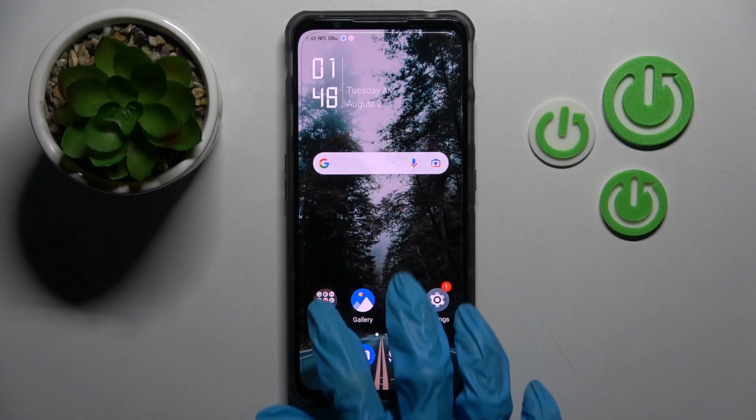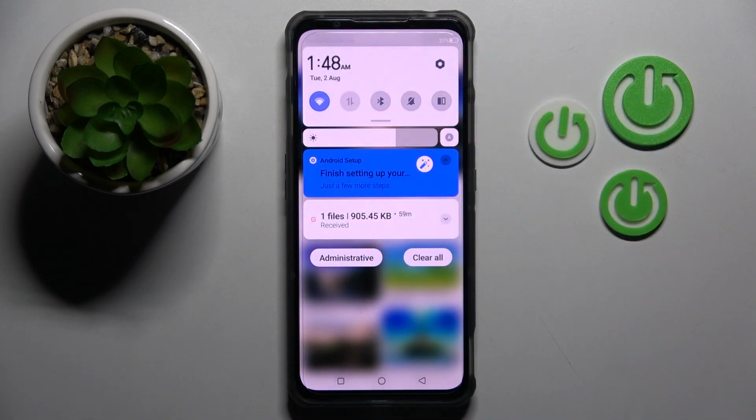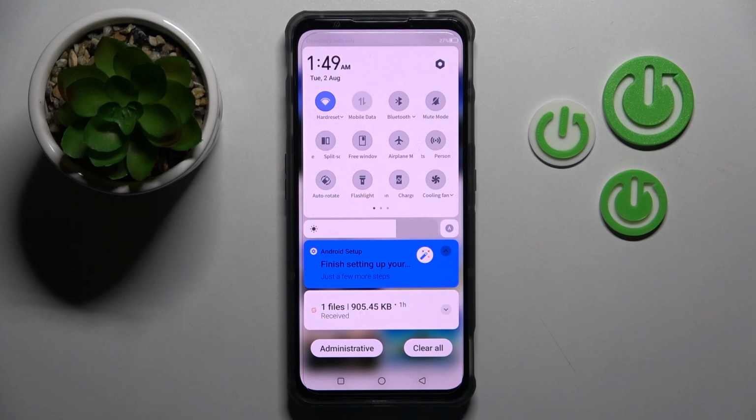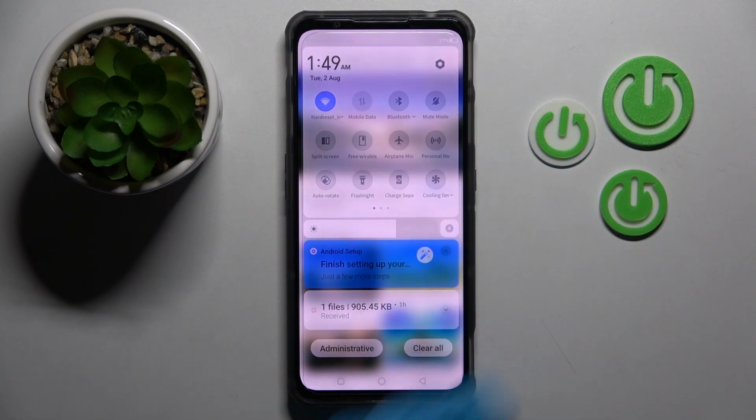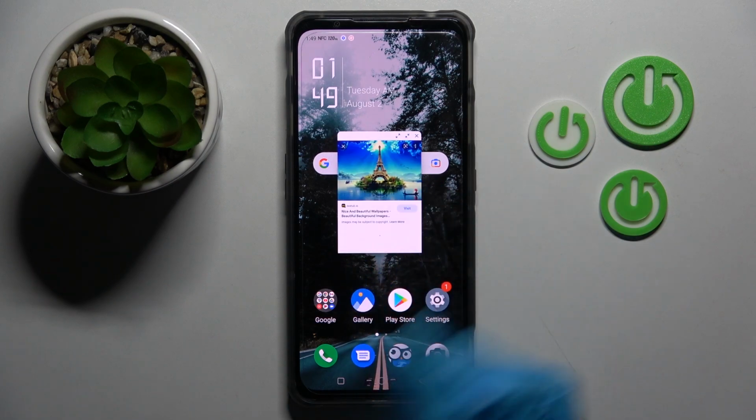Firstly, you need to open an app. I will go with Chrome and then access tab menu. Now you need to click on free window icon. And as you can see, now I can use my Chrome in this little window over here.